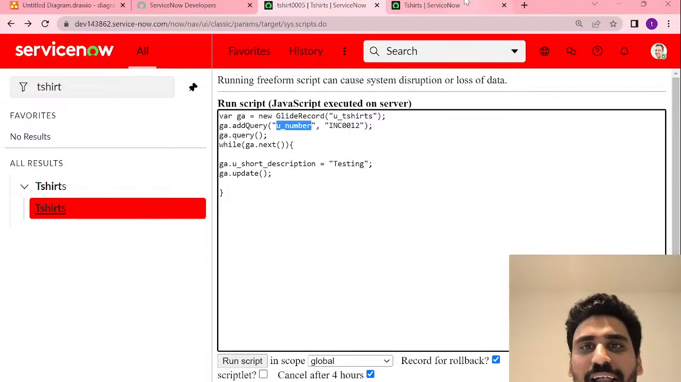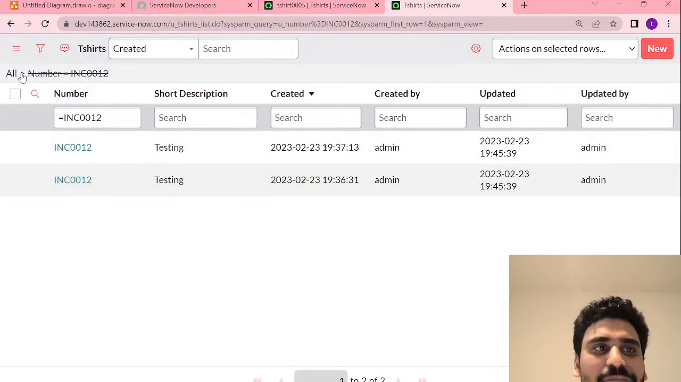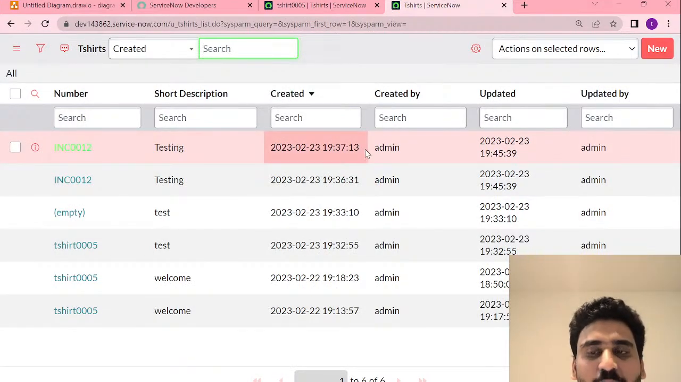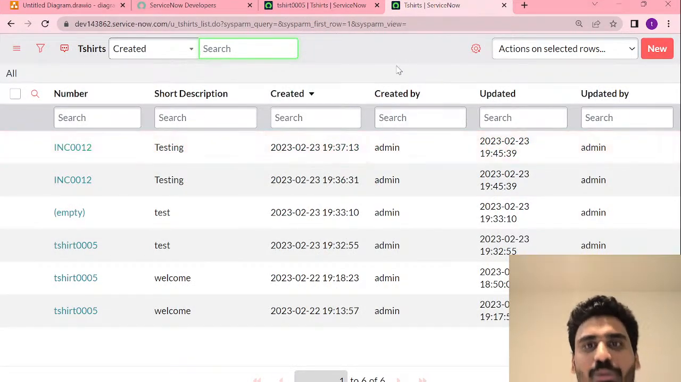Generally, if you are trying to update a single record, we won't go with the number field. We will always go with the sys_id. So in the interview also, you'll get similar kind of questions. Let's say I'll give you a sys_id of a table, then change that particular short description to test. So this might be your interview question.